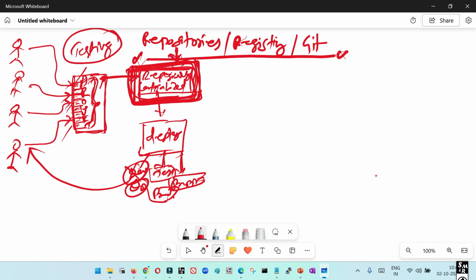So this is the traditional way we do development in an enterprise application, where we have a large product and multiple developers working together in a single project. Now, what is the benefit of this kind of centralized repository? There are multiple benefits. For example, we can have version control.